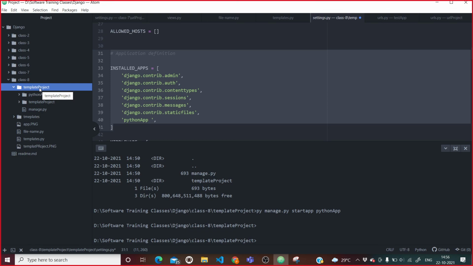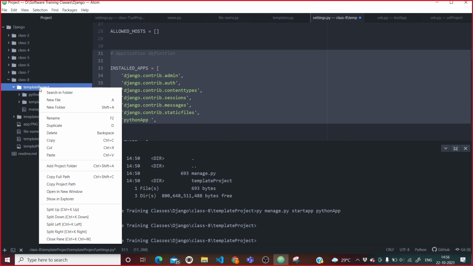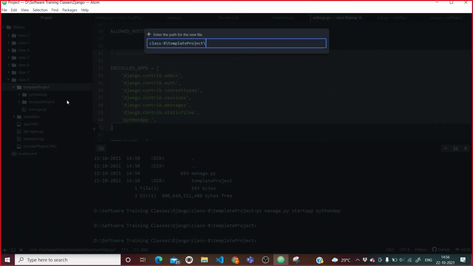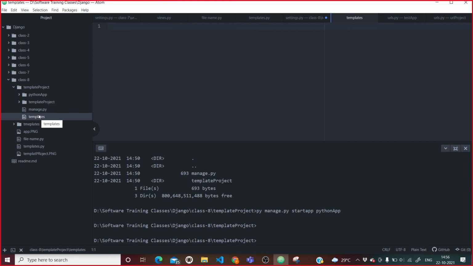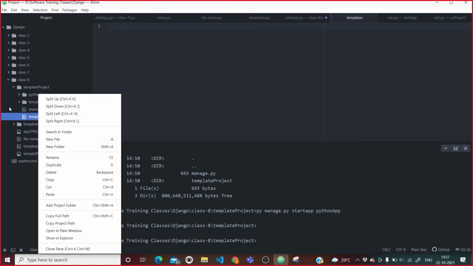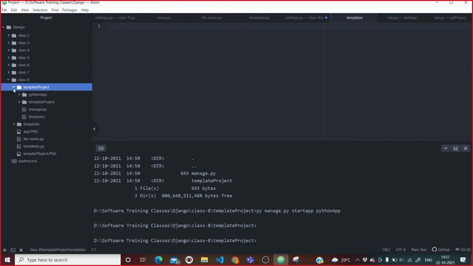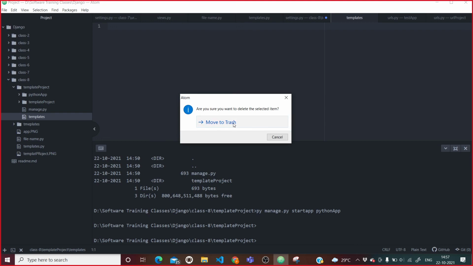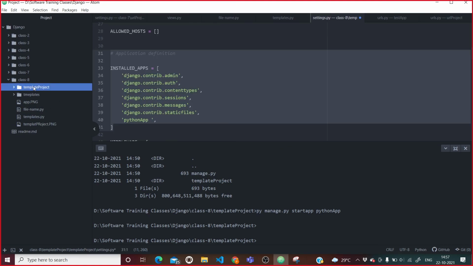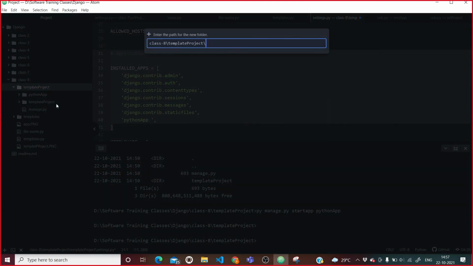See, so now we need to write template project. Here I'm going to create a folder templates. So templates. Fine. I have created this folder template. Oh, I have created a file. Sorry. I need to delete this. I will say here I want to create a folder.